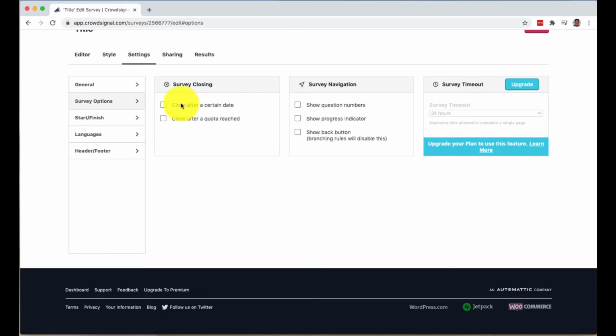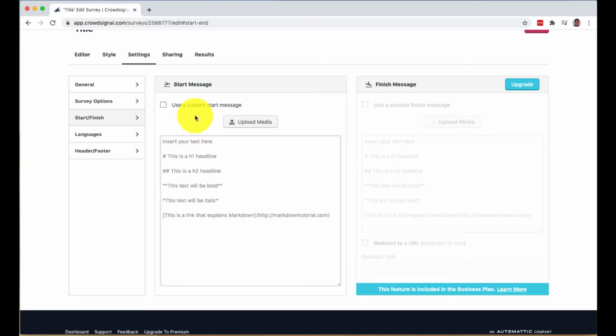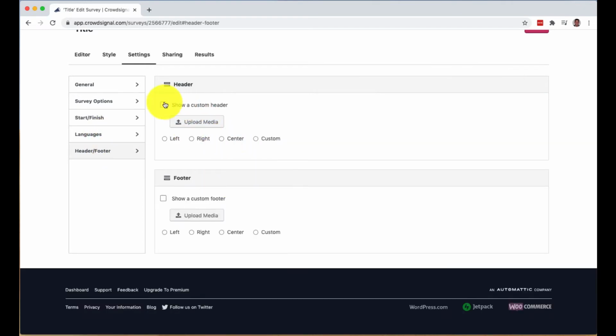Then you go to survey options, so you can close it after a certain date. You can allow for modified survey navigation, and then you can allow it to have a timeout. But again, this is an upgrade. Starting and finish, you can have a start message, so you can upload media or simply type in text. And then you can also have a finishing message, which is also an upgraded item. Languages, and then a header or footer. So if you want to have a custom header or custom footer associated with your class or something along those lines, you can modify that there.